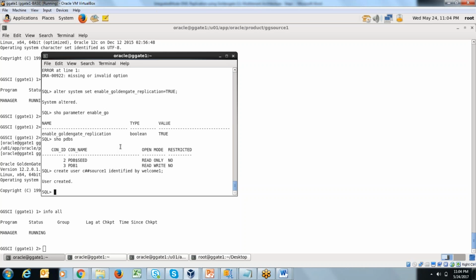Now since we created a user with prefix C##, this user will now be available in all the containers and pluggables which are part of this Oracle instance. So as a result, you will be creating a user with C##. C## stands for common user and common role.